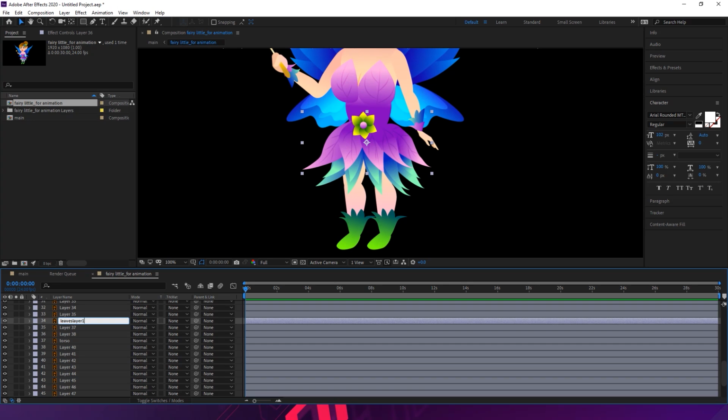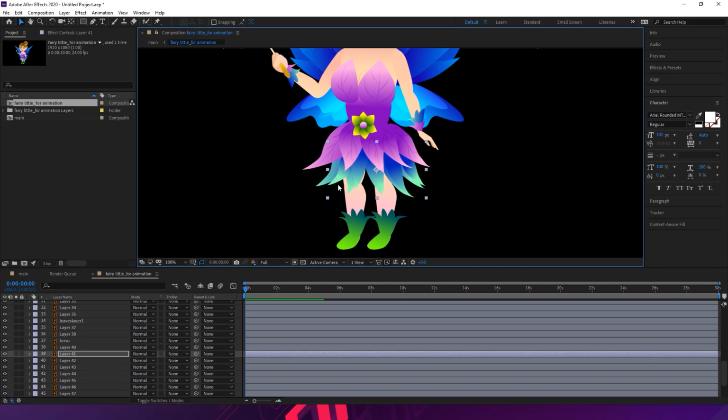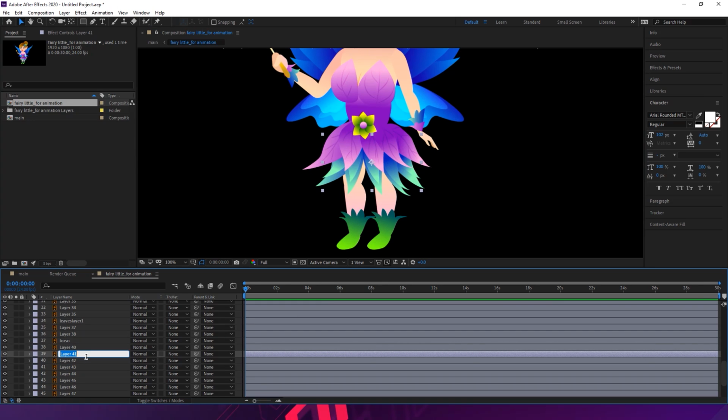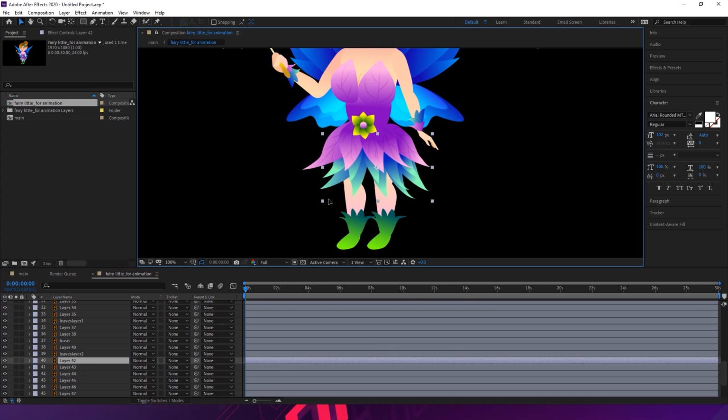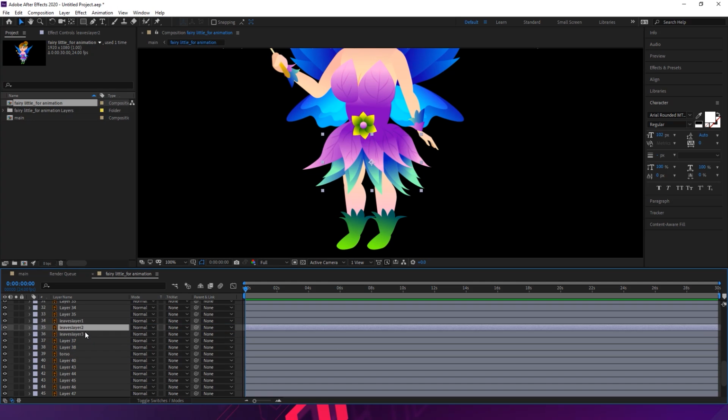Use layer one. Use layer 2. Use layer 3. And keep them in this position. So layer 2, okay.